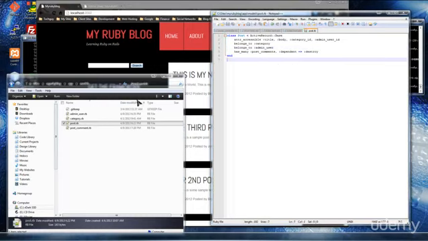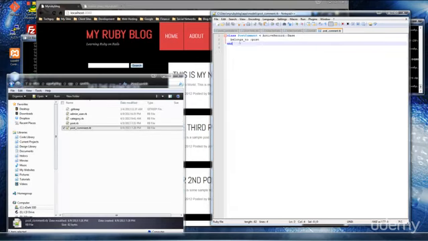So we save that, and now we want to go to our post comment model. You can see when we define that references, that post references, it added this belongs_to :post for us. Now what I want to do here is add a couple validations. So I want to do validates presence of name. This means that we need a name in the comment section, on the comment form.